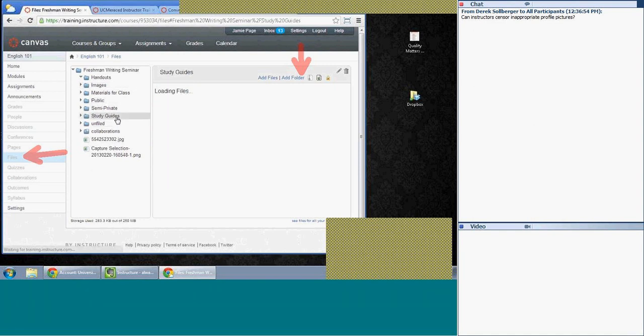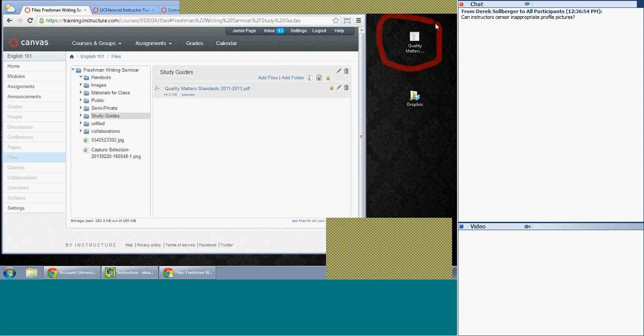study guide. Okay, let's say that I have a study guide here on my desktop. Okay, this quality matters standards. All you do is, if you have a file and you want to bring it into Canvas, just click it, hold it, drop. The file will be imported into Canvas within seconds, depending on the size, of course. So there's a file that I just dragged from my desktop, which is over here, and all I did was drag it into Canvas and drop it.